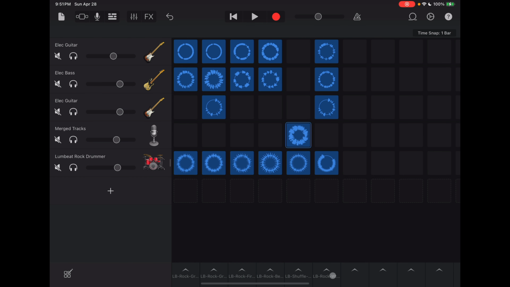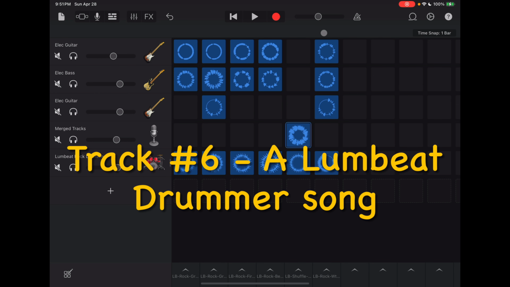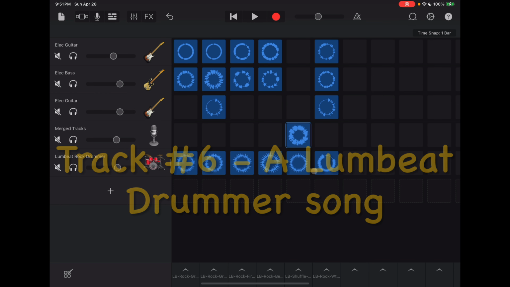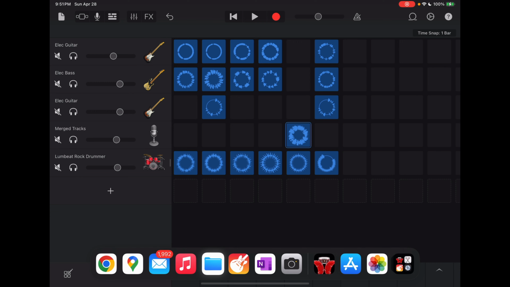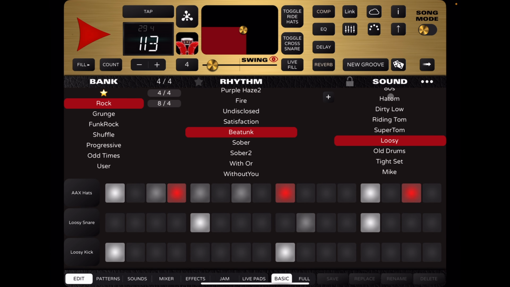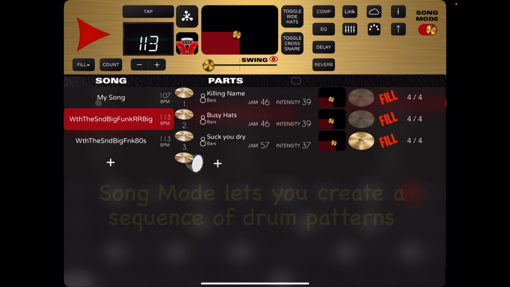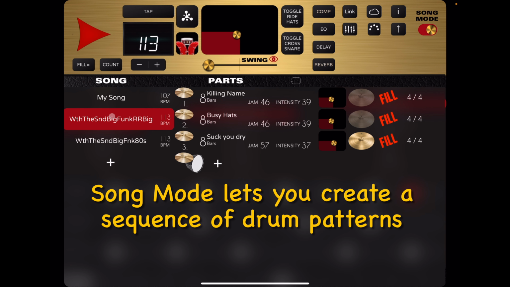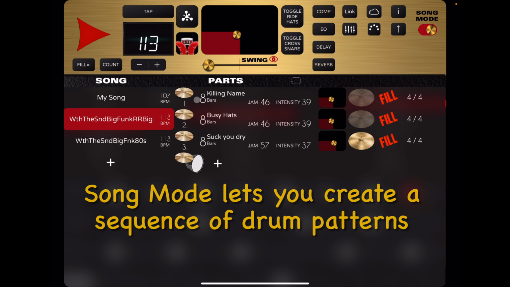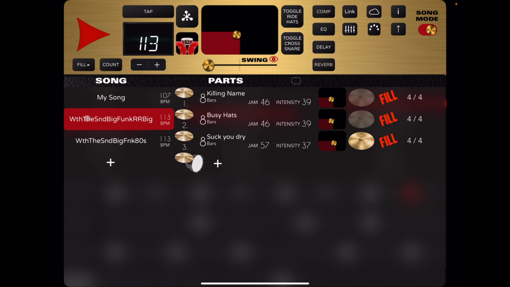Last one is going to demonstrate using a Rock Drummer song. So what I did in Rock Drummer, let me pop over here really quick. There's a song mode here on the upper right. If you click that, you go into song mode, and you can add parts over here on the right side. As you can see, in this particular song, I've got 3 parts. I've got Killing Name, Busy Hat, Suck You Dry. Those are the names of the rhythm patterns.